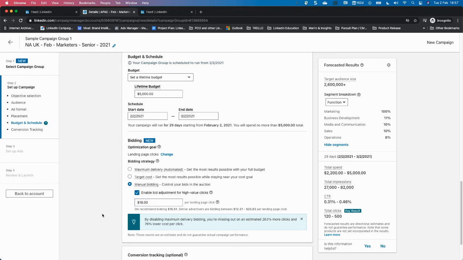And you'll notice that if you put in, let's just say, $50, you're not going to pay $50, definitely not. But let's say you put in $50, and then in the dashboard report, it shows that the average cost per click you're paying is $18 or $18.01.